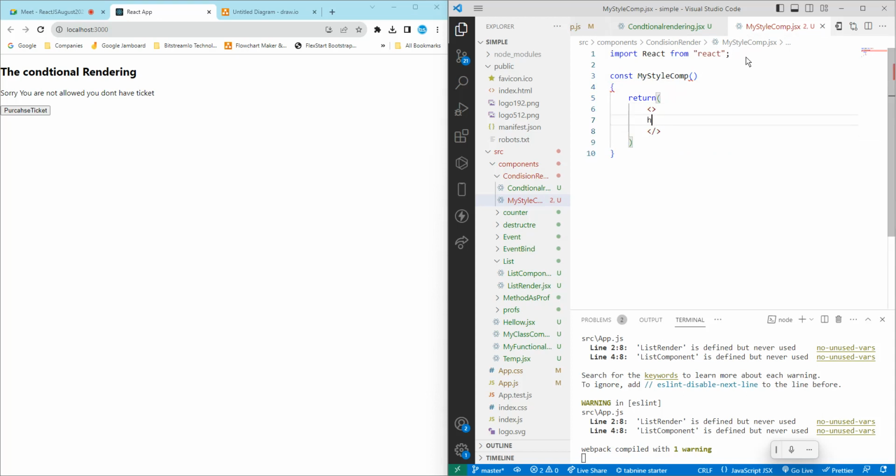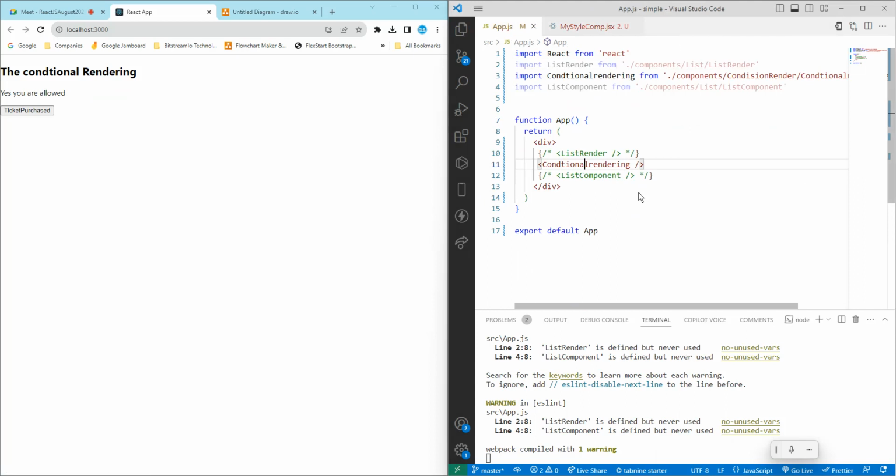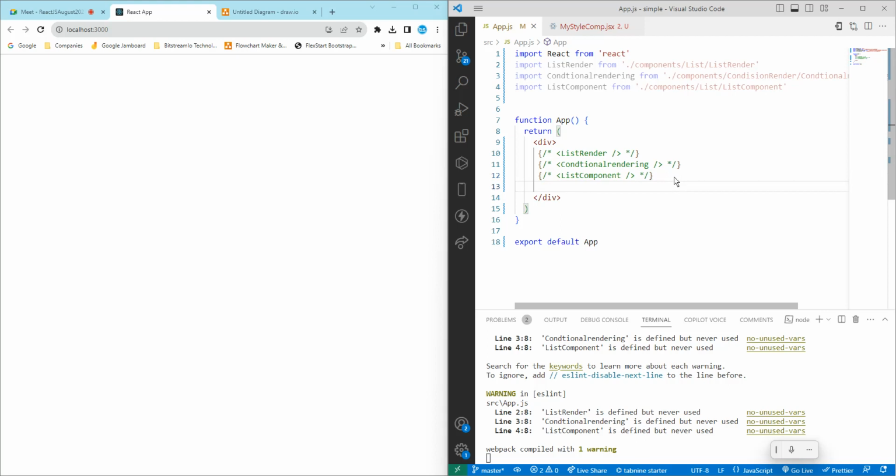h2, welcome to react style. So nothing is changed. If you want to change this, how to do it? You just need to add that component here. So I will comment this with control forward slash. Then which component? That is myStyleComp.